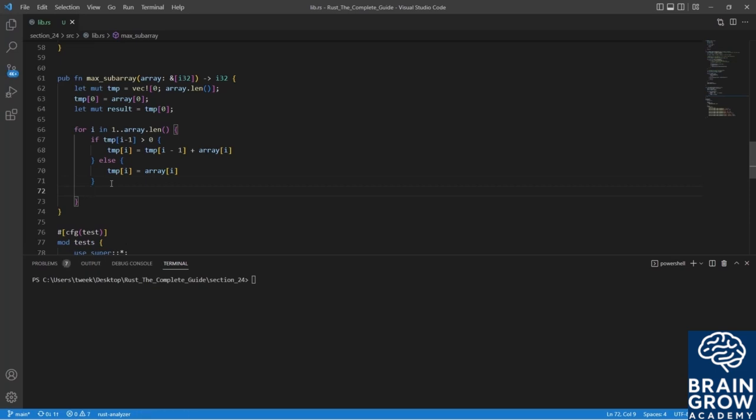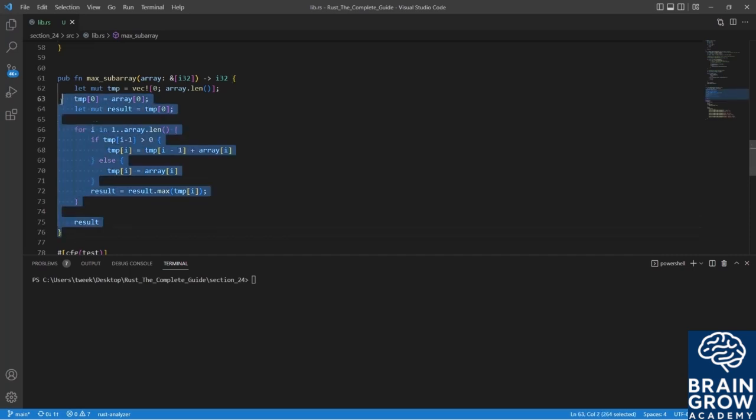And then for our result, we want it to be equal to the max value of our temp of i. Remember, from the longest common subsequence, max is going to compare result to temp of i, and whoever wins that comparison, whoever is greater, is now going to be assigned to the result variable, and lastly we want to return our result. So this is all we actually have to do for the maximum subarray.